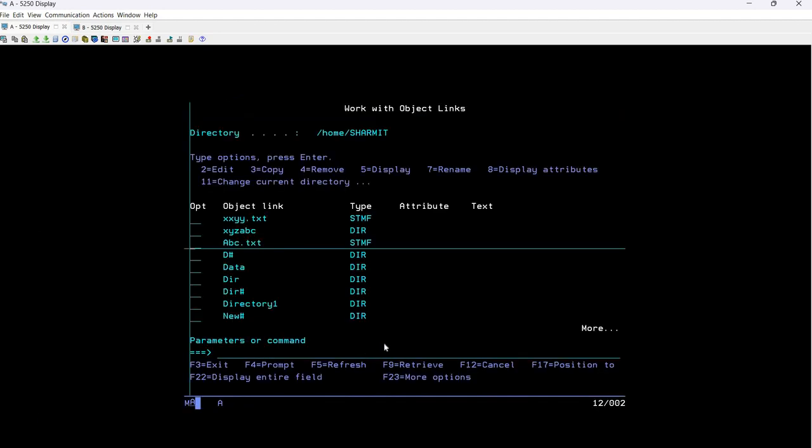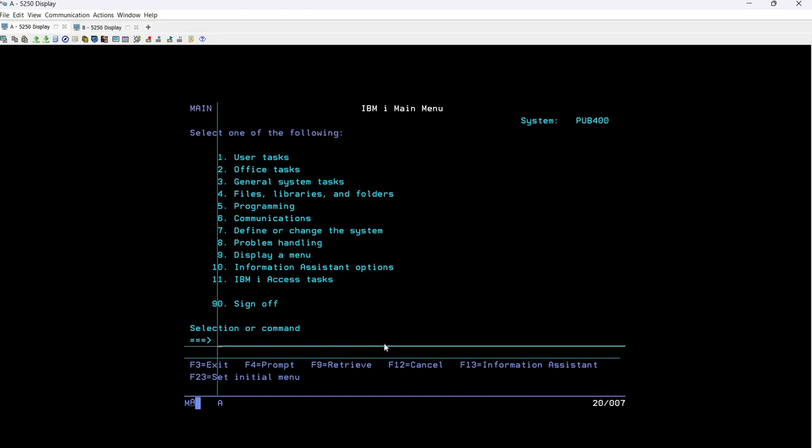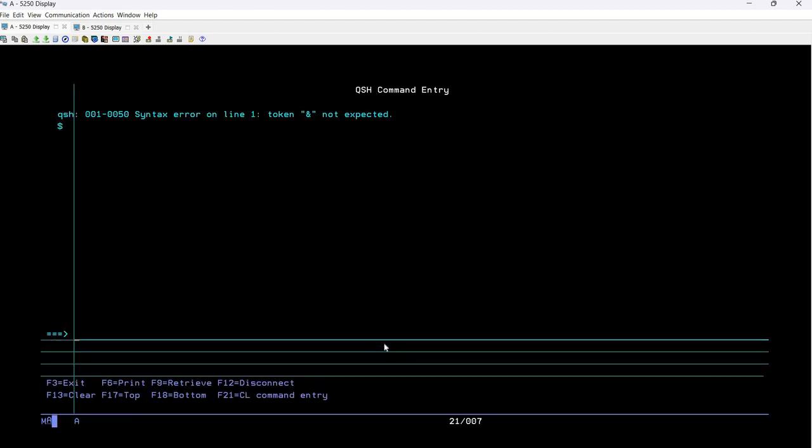Okay, so here what I'll do now, I'll simply write QSH. What QSH will do, it will open this screen for me, the Qshell command entry screen, and on this Qshell command entry screen I can run any Qshell command.